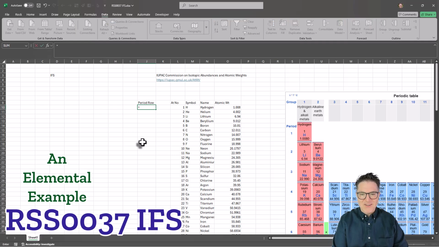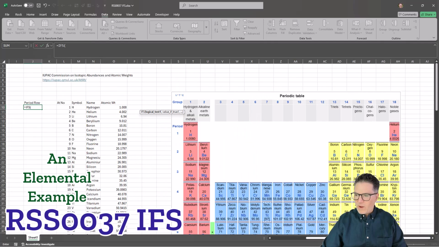So we're going to put together an IFS statement. So IFS is like IF, but instead of just having one outcome, you can have multiple outcomes and multiple logics. So here we go. The first logical test I can say here is if the weight is less than 4.0026. I'm going to use these weights for the noble gases on the right as the indicator that if it's less than or equal to that, then include it in that row.